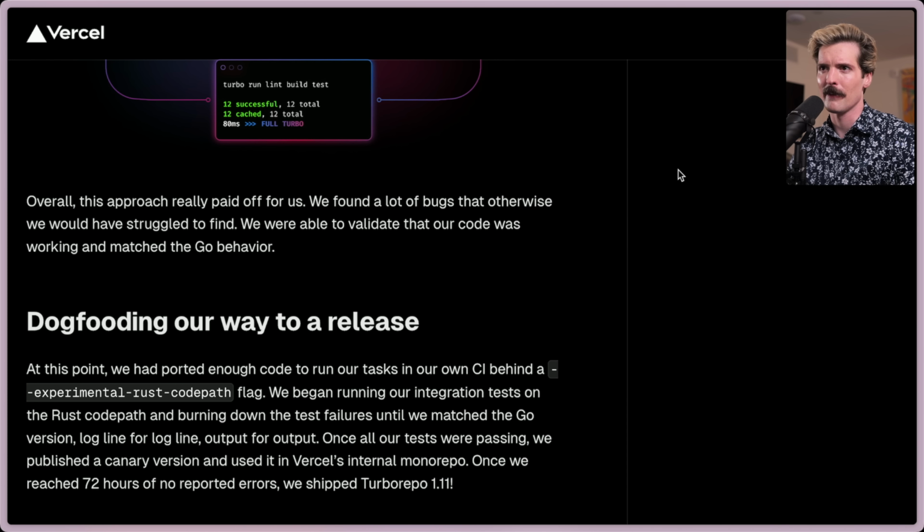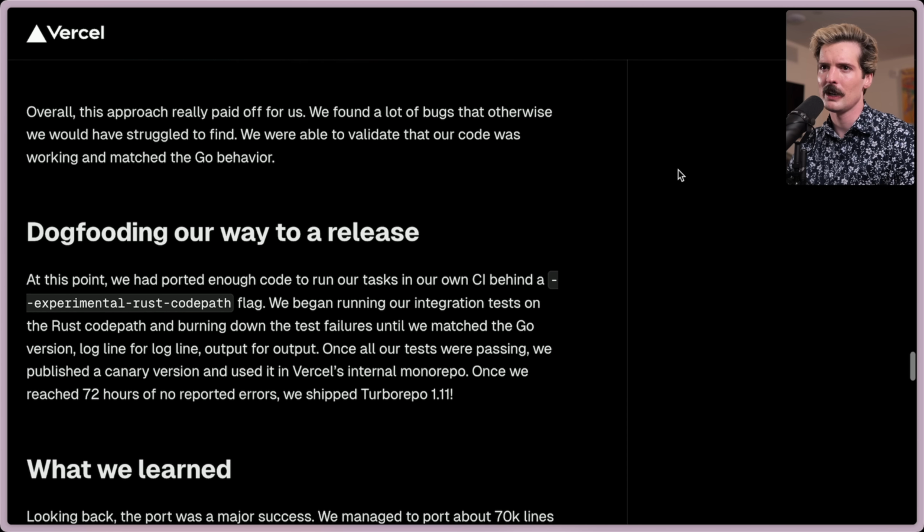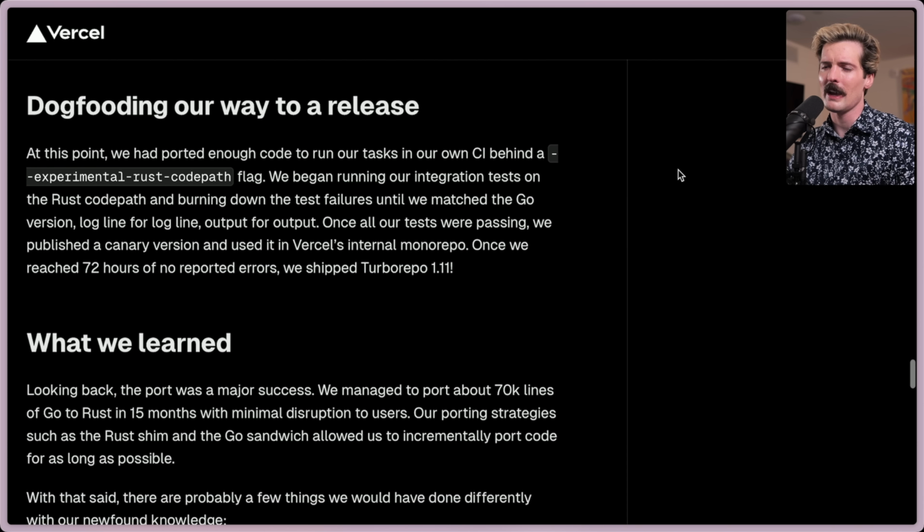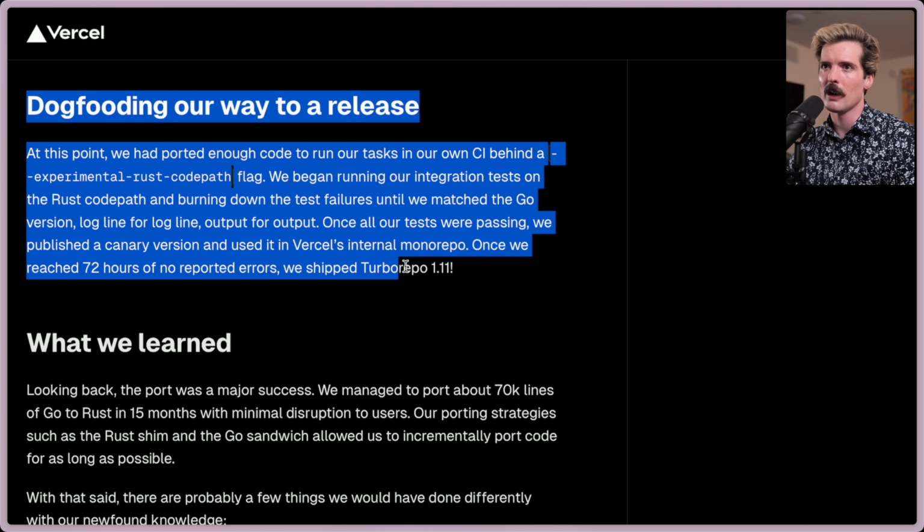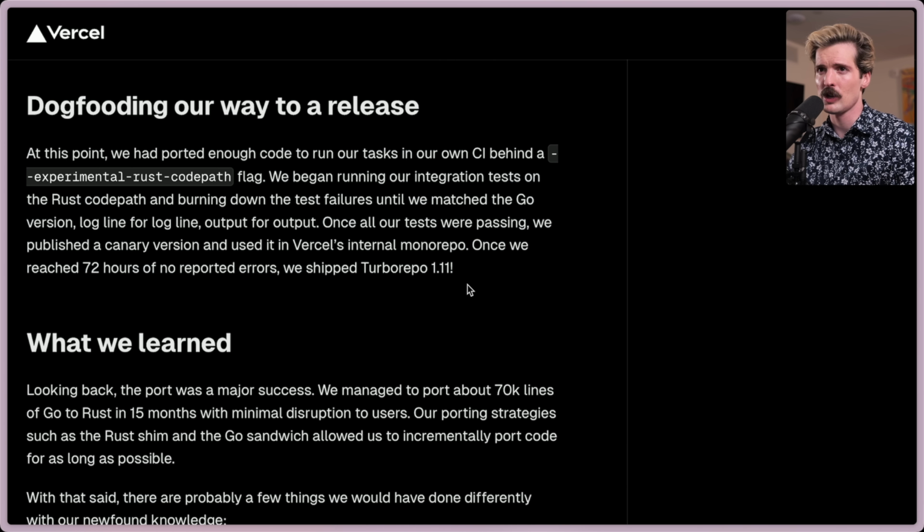Overall, this approach really paid off for us. We found a lot of bugs that otherwise we would have struggled to find. We were able to validate our code was working and match the Go behaviors. Dogfooding our way to a release. This is something I don't think Vercel gets enough credit for. They dogfood so hard. They're regularly shipping things that are fundamentally broken and just never make it to users because they want to deeply understand all of these things.